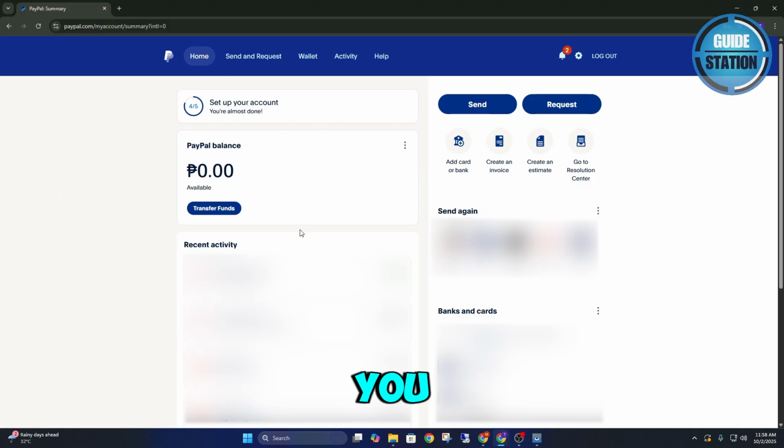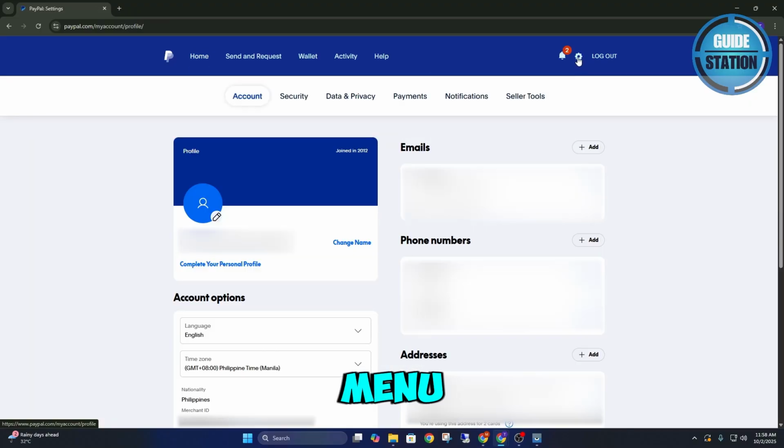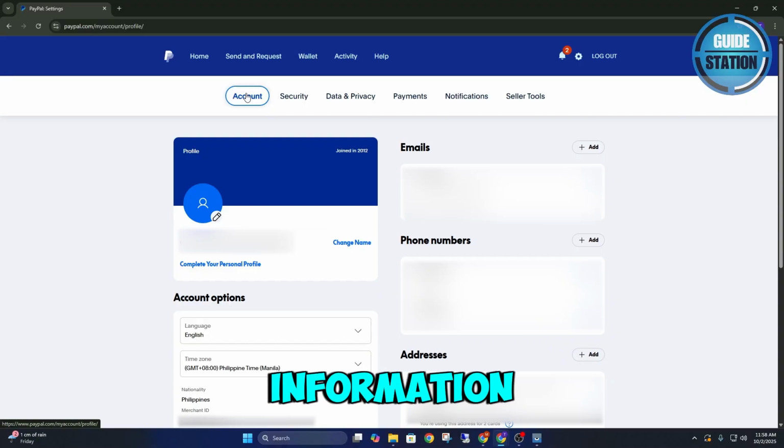And from here, you want to look at the top right corner and click on the settings icon. This one. It looks like this little gear. Now, inside the settings menu, you want to make sure you are at the account tab. So you have multiple tabs here. You want to make sure that you're in this tab. And here, you'll find all your personal information.